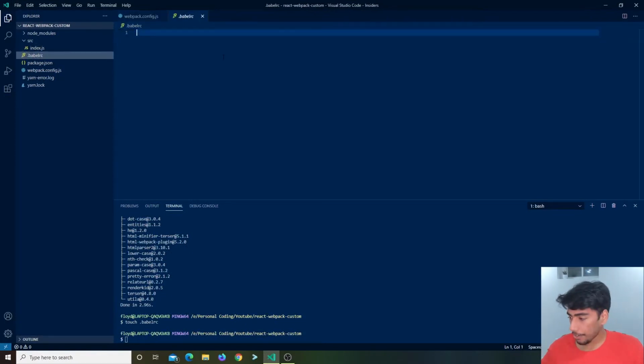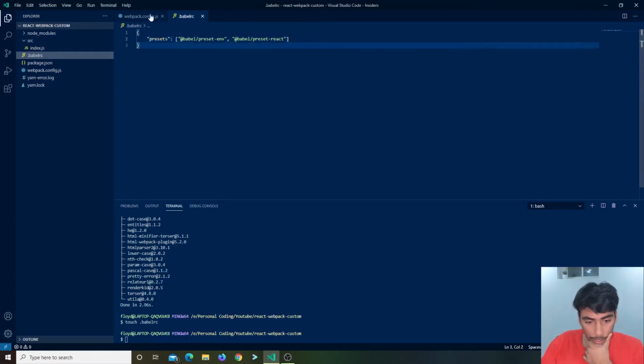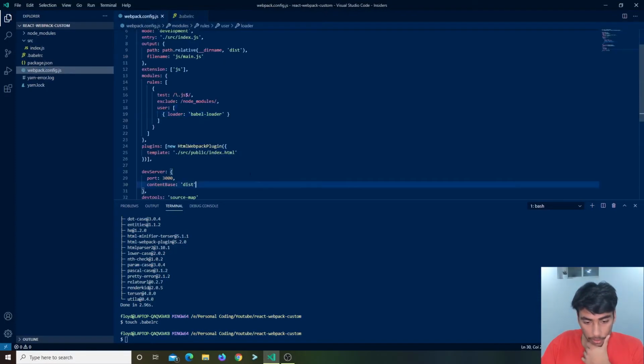And inside here, we're going to have an object called presets, and inside we're going to bring in our presets. So we have one which is Babel preset env, and then we have Babel preset react. So that's the two ones we'll be needing right now. So let me see if everything's good. We got Babel loader, we got this, we got that.